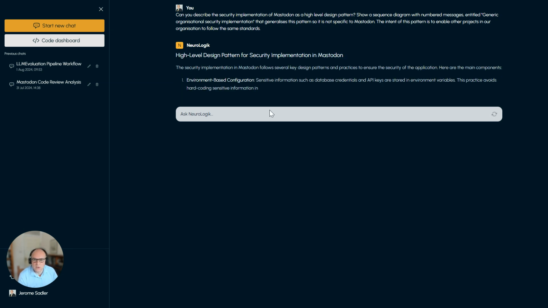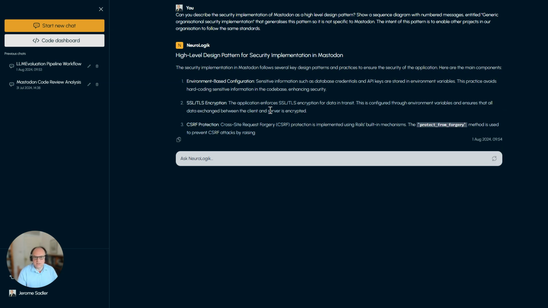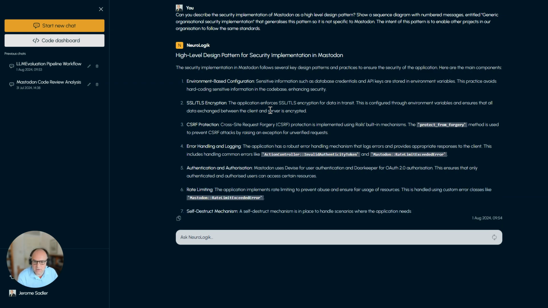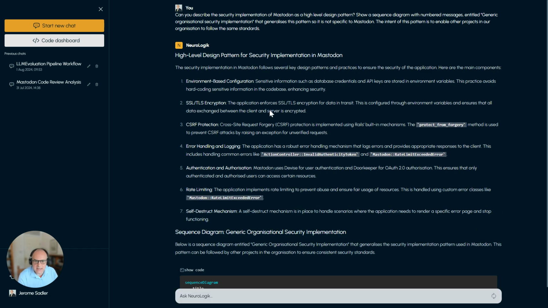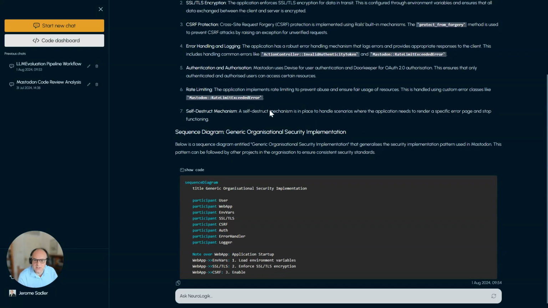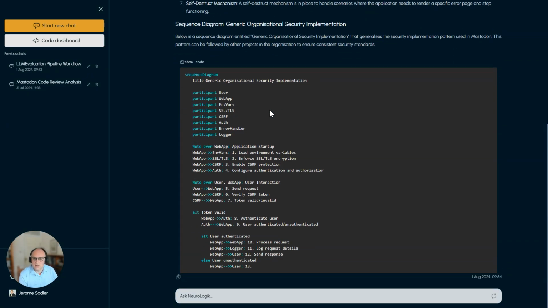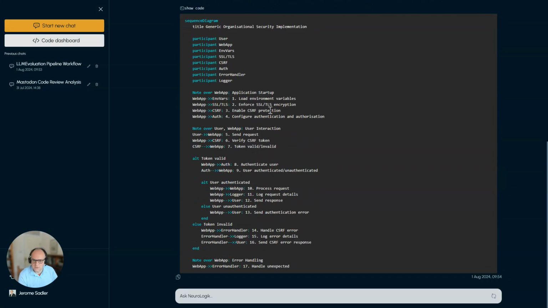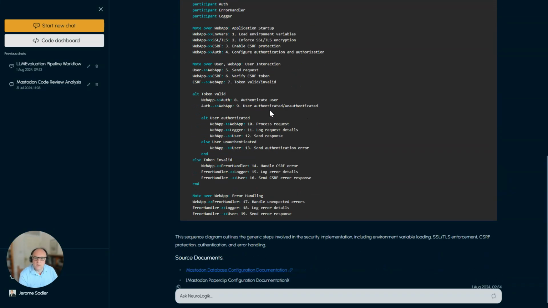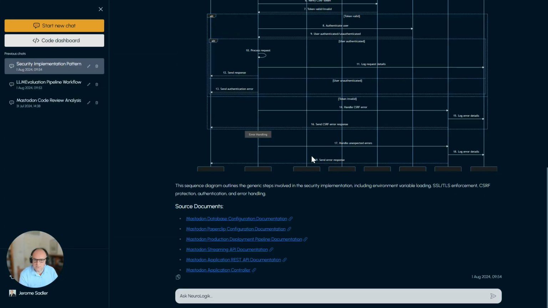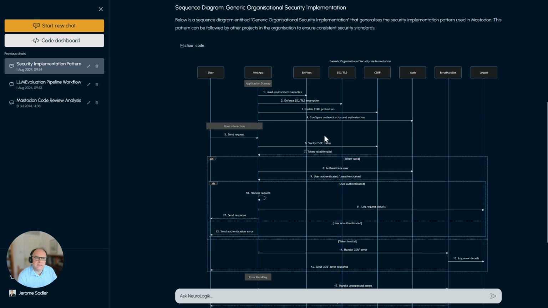I can ask NeuroLogik to give me the key elements of that design pattern and to draw a sequence diagram with the appropriate actors and messages between those actors so that I can then see a visualization of that process. And here we go. And again, at the end, we get the documentation that has driven the response. And here you see a sequence diagram with the actors and the messages between them.